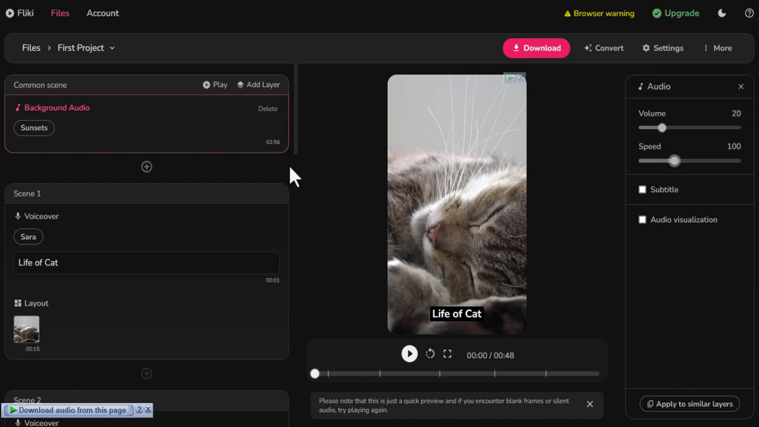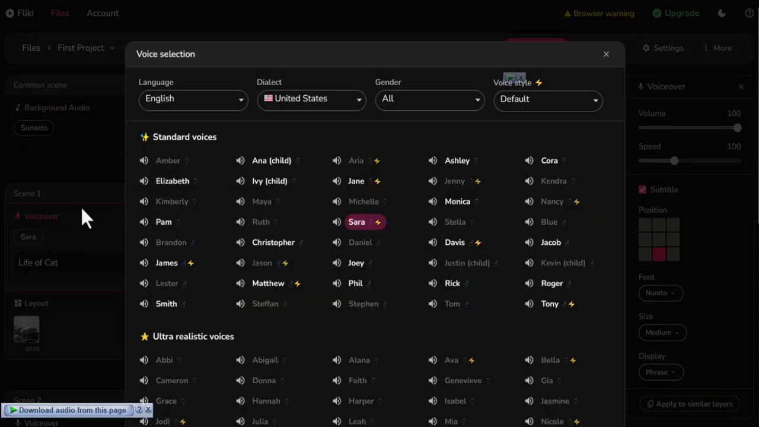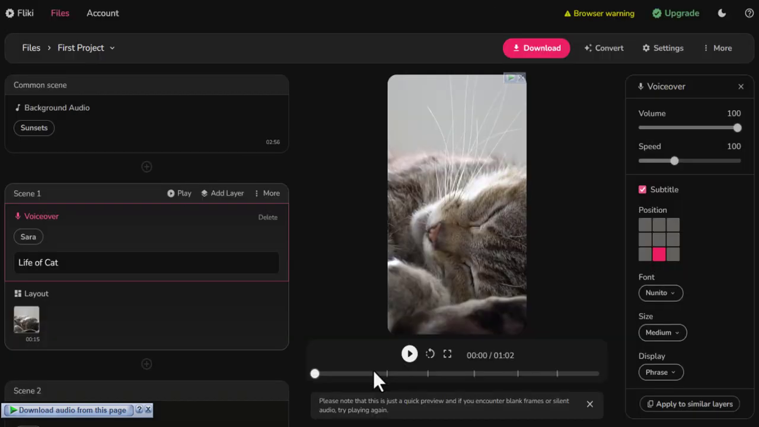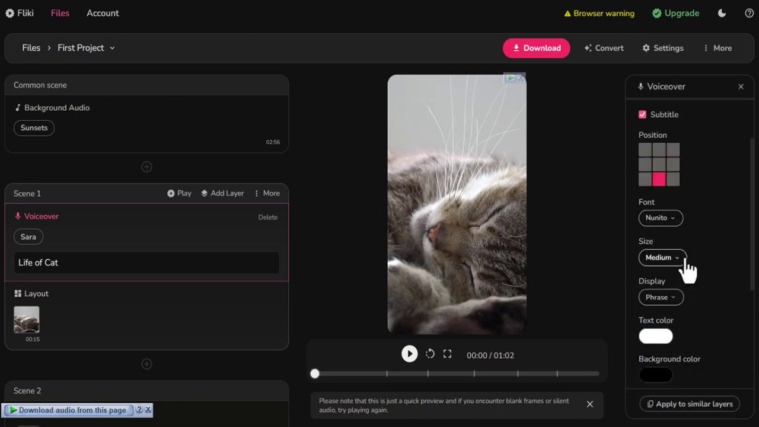Now you can change the AI voiceover of your video. For this, click on the voice name and select your preferred voice. Or you can also filter by language, dialect, gender. Hit the speaker icon to play a sample of the voice. Once satisfied, click on the voice and hit the select button. In the right panel, you can control the volume and speed of the voiceover. Besides, you can customize the visibility, position, font, size, display, and color for the subtitles.